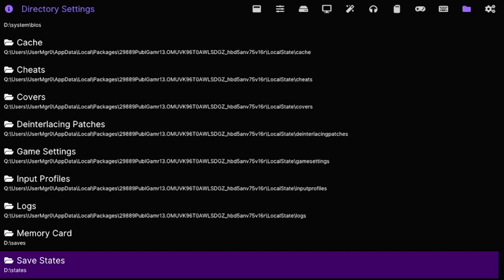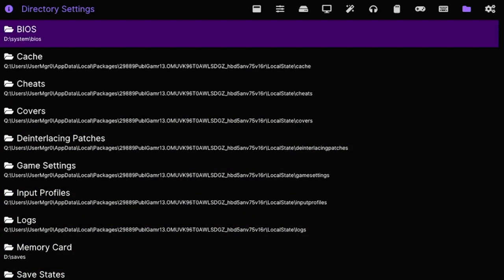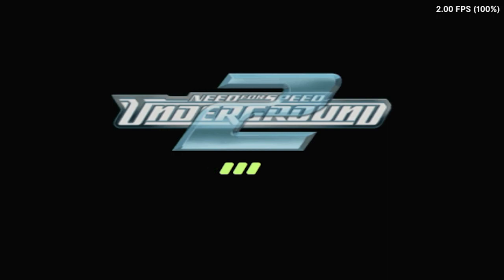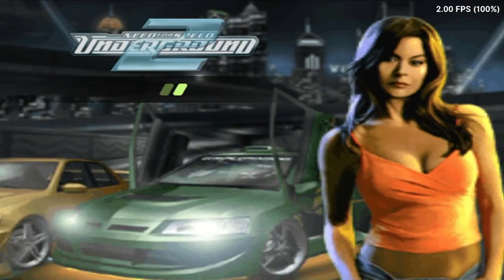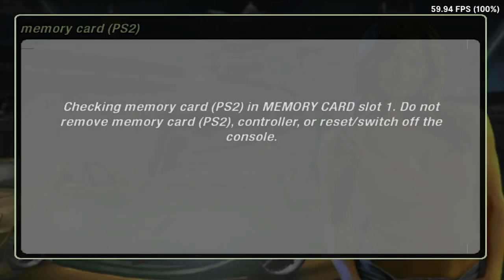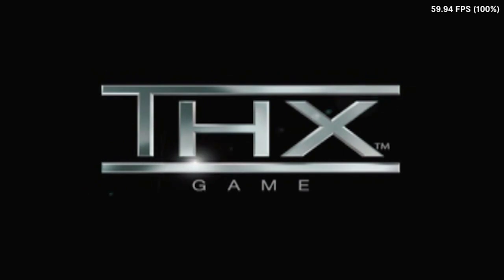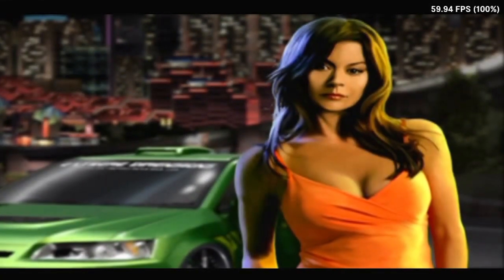And now that you have everything set up, we're going to go ahead and test a game. So I'm going to use Need for Speed Underground 2 as an example. I'm going to briefly mute my audio input here. So as you can see, Underground 2 is loading. As you can see on the top right there too, you're going to see your FPS meter. This is turned on stock. So when you install your game, this is already enabled, so you don't have to worry about it too much.